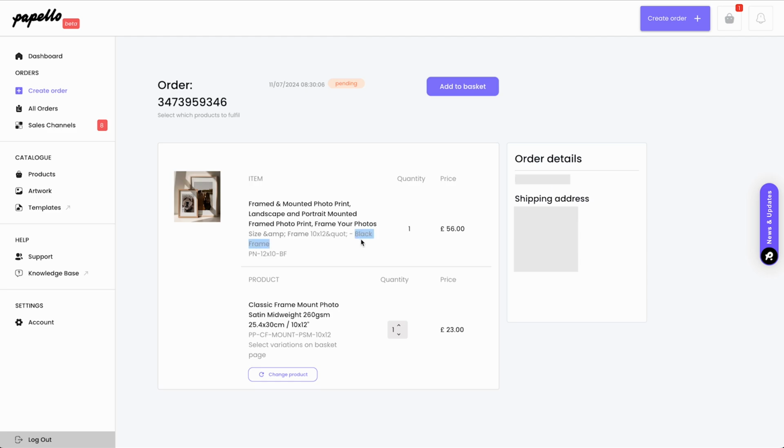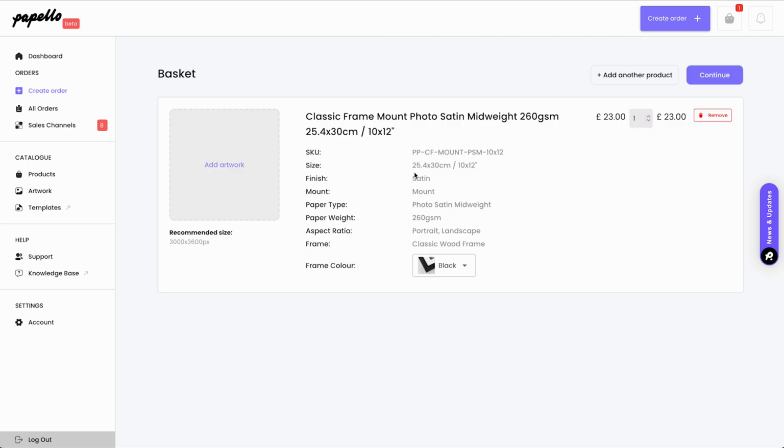From the Etsy details, I can see this customer has chosen a black picture frame. Once the product is in my basket, I'll select the frame color variation to match their preference. Next, we'll add the artwork.